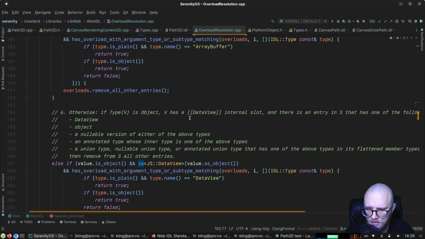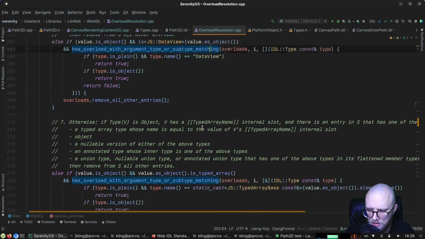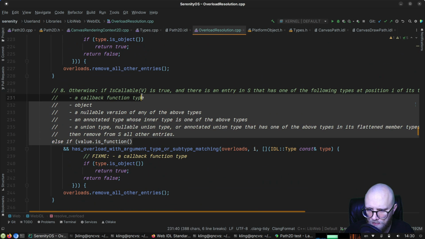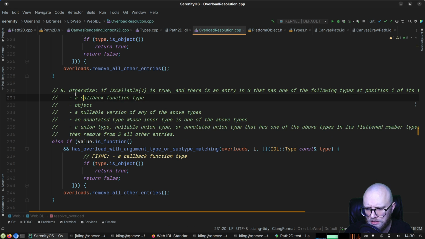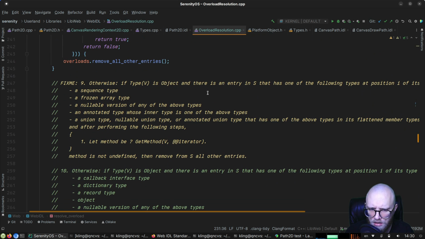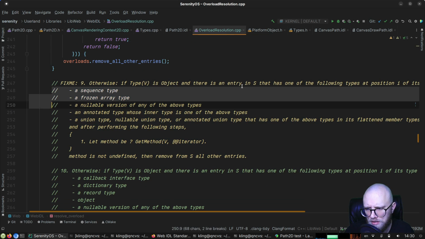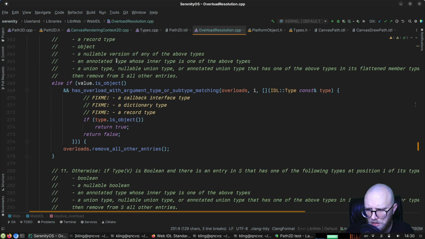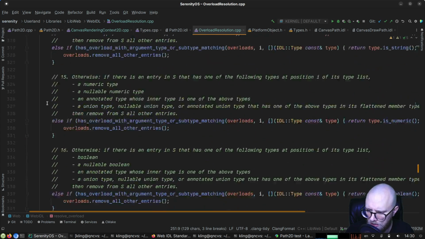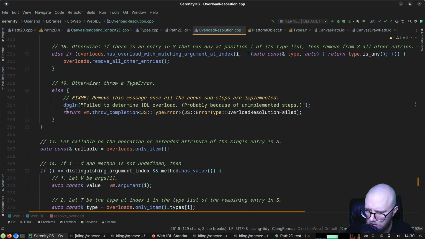It's not an array buffer. It doesn't have a data view internal slot, not a typed array, whatever. Path2D is not a callback function or whatever this is looking for, I guess. It's not any kind of array, blah, blah, blah. So we should be just blowing through here because we already found the type and these are all else ifs. So where does it bottom out? Okay, we don't get here.